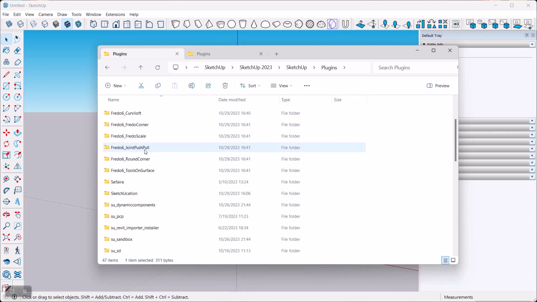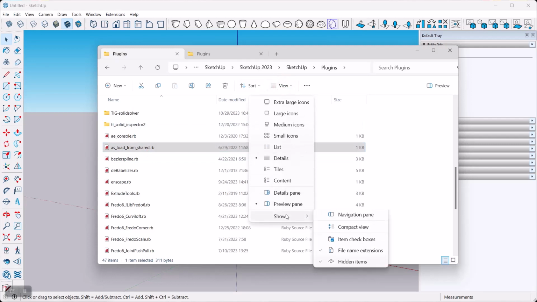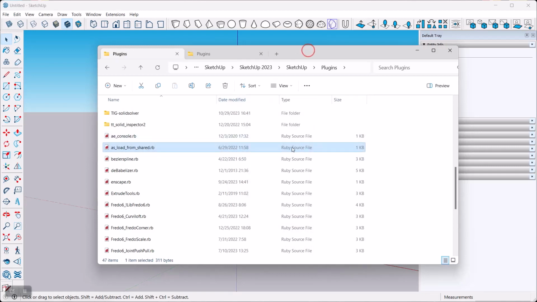And you're going to need to install, well, you don't have to install it, you just copy and paste a file in there. It's right here. It's this one that says load_from_shared.rb, and RB is for Ruby. And also here, if you can't see the RB on your system, you have to go View, Show, File Name Extensions, and it'll show you the file name extensions, but it'll also say Ruby source file over here. So that's the file you're going to need to put into your local computer folder.